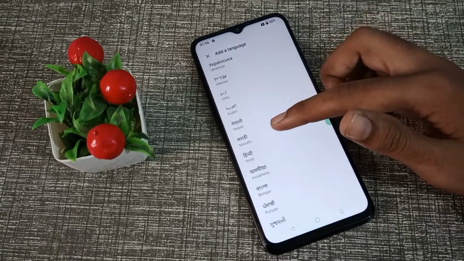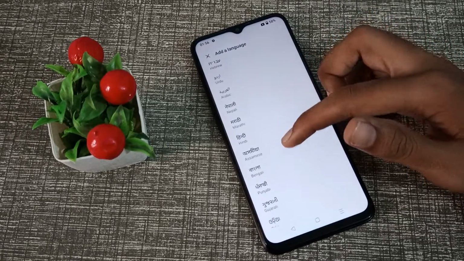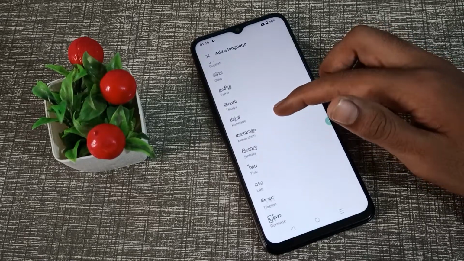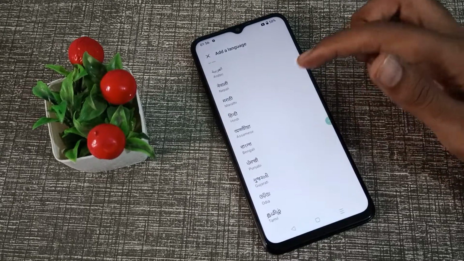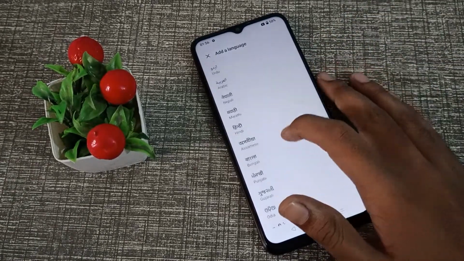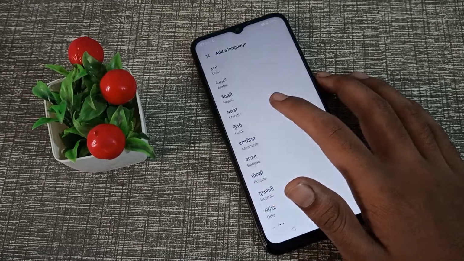For example, you can see Hindi, Bengali, Gujarati, Tamil, Telugu, Kannada, Malayalam. We have many types of languages, and you can add them from here. I know only about Hindi and English, so I will add the Hindi language.